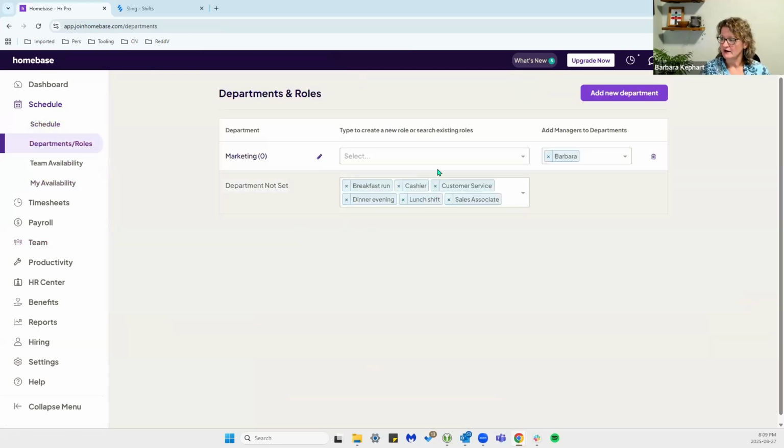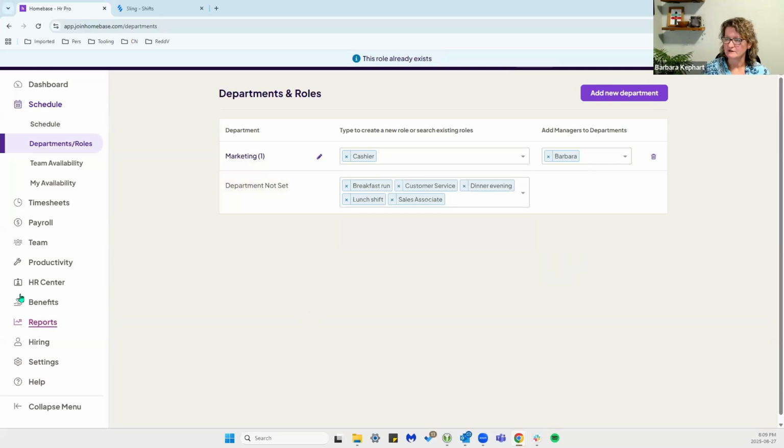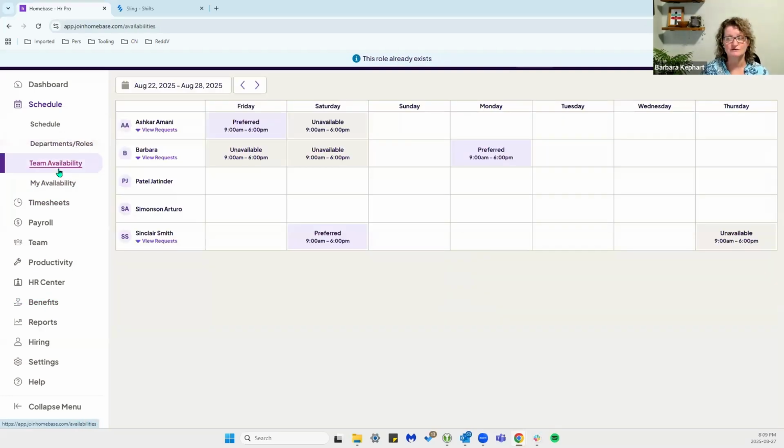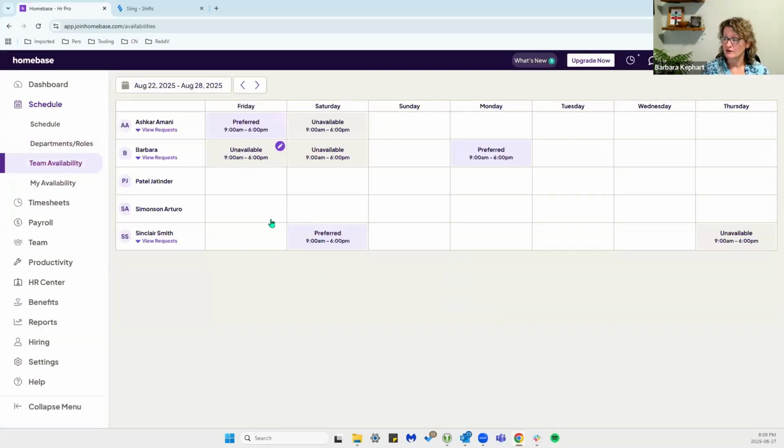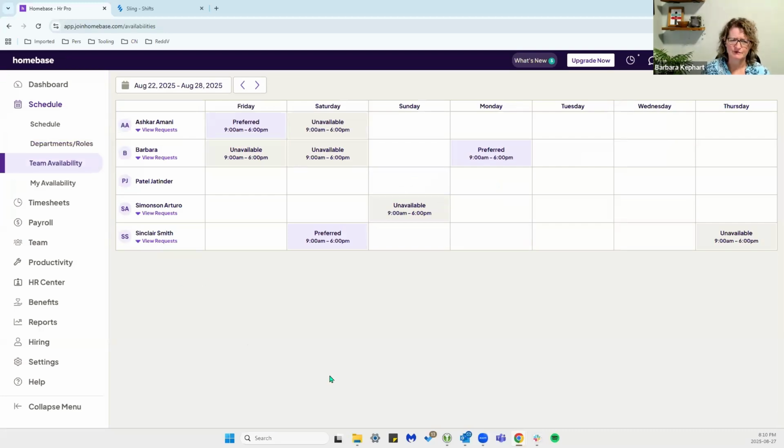You can also have all of the different departments set up in here. So you can assign departments in and add new departments. If you have that, you can also do your team availability. So we have it built in here when people are available. So Simonson, we're going to make them unavailable between 9 to 5 for all locations on a Sunday and add that in there. So super easy.